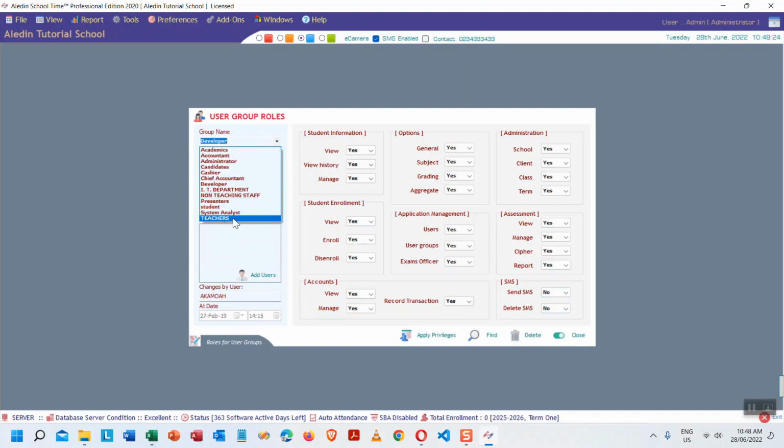When it comes to teachers and user group, they can manage student information. They can view enrollment, but they cannot enroll and disenroll. When it comes to options, they cannot manage general options, for instance the academic year that we created. But they can create subjects. Of course, they can manage subjects. They can manage grading. They can manage aggregate.